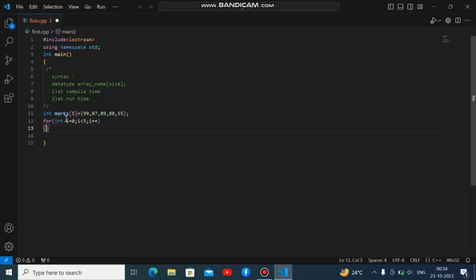That means this for loop, i equals 0 to i less than 5. That means up to 5 times this loop will work. I will be printing marks of i. That means it is marks here.